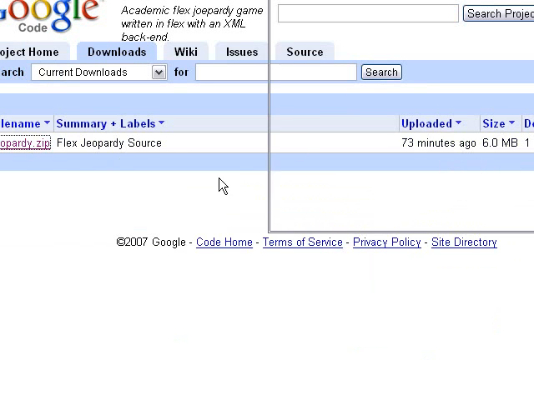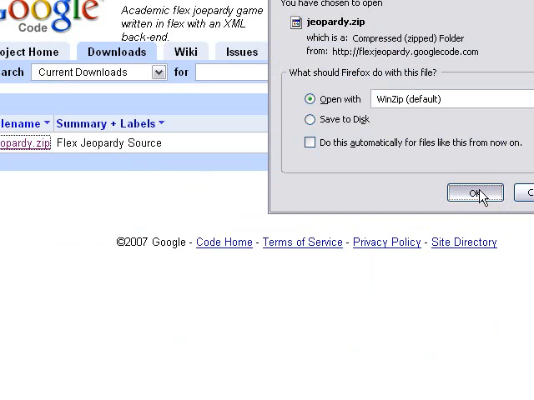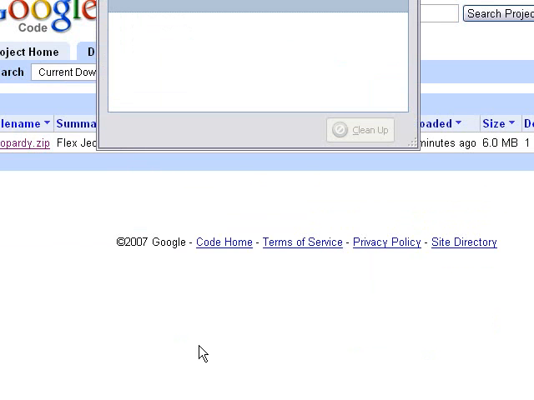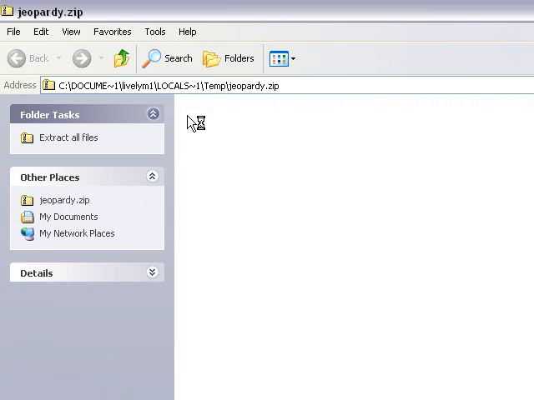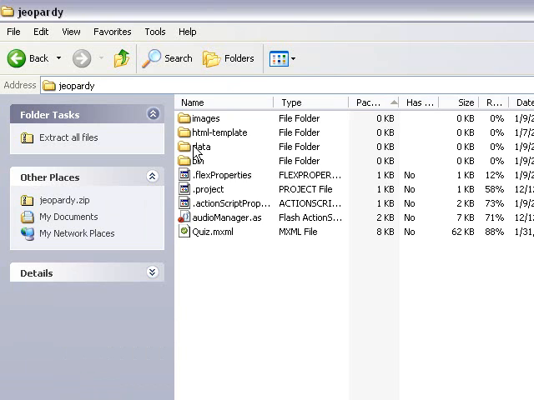And I actually want to unzip it so I can show you the files. Once you're able to extract that jeopardy.zip folder, you want to go inside of it, and this is the folder that you will load into your Flex Builder 2 folder under My Documents or wherever your workspace is.